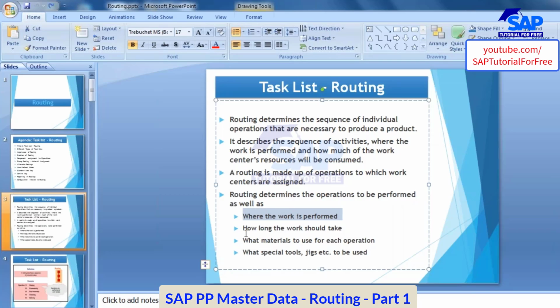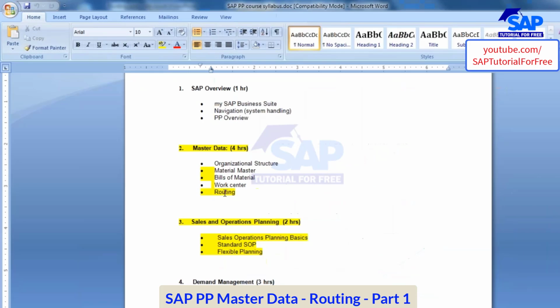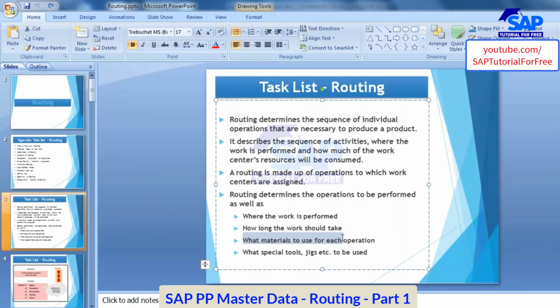So routing determines the operations to be performed, where the work is performed, that is your work center, how long the work should take, that means your standard values like setup time, machine time, labor time, and what materials to use for each operation. This is called component assignment. We created a BOM, bill of material, in previous classes. From the bill of material you will do the component allocation, and if you are going to use any PRTs, you will assign those also. These are the data you maintain in the routing.